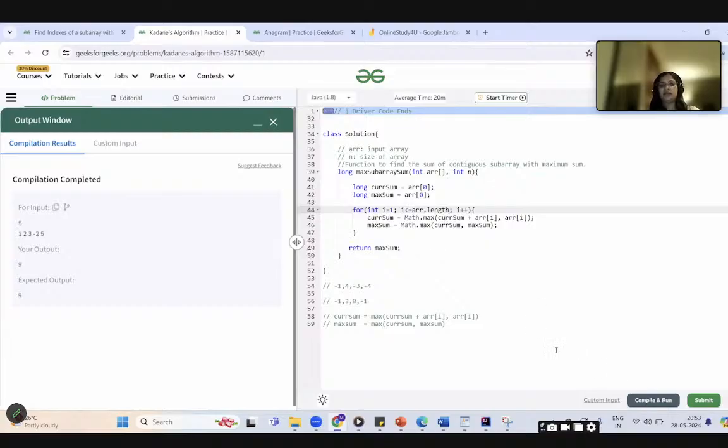Let me compile this. Before I compile it, let me know what you think. Will we get any error here, or will it work fine?